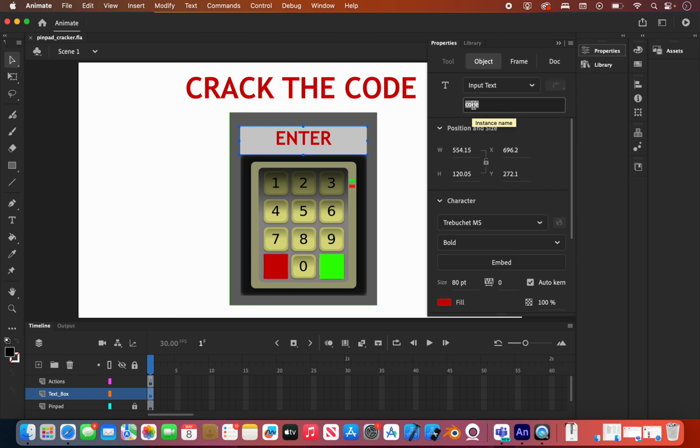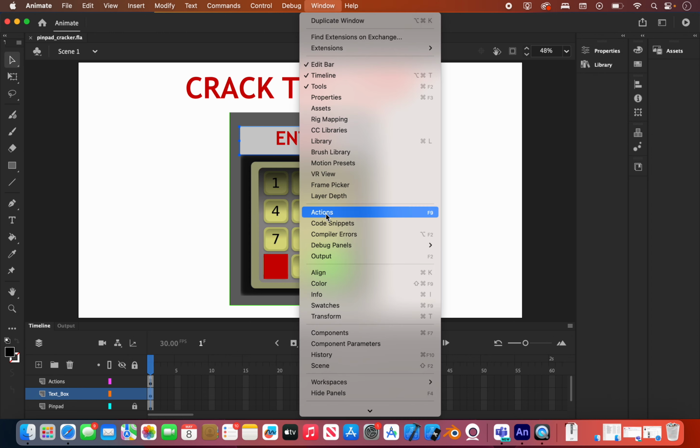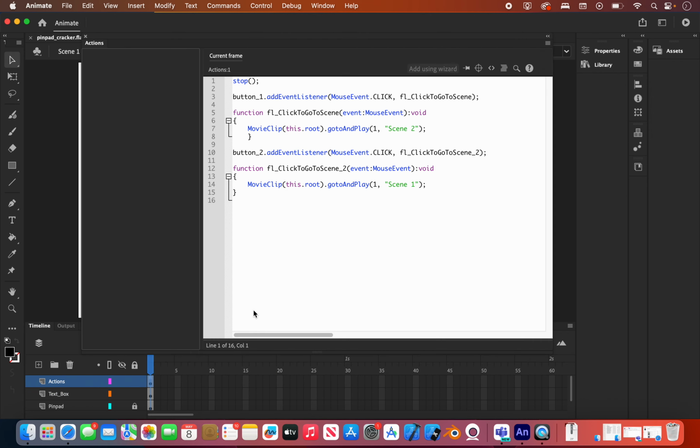It's very important. I'm going to explain what instance names are in a second, but that name could be anything you want it to be, as long as it doesn't conflict with a command in ActionScript. So I just called it code. Now let's take a look at the code that's on this particular page. We could just go to Window, Actions, or we could right-click this frame that has the actions on them. Either way, we're going to see that we have some pretty basic code attached to this.